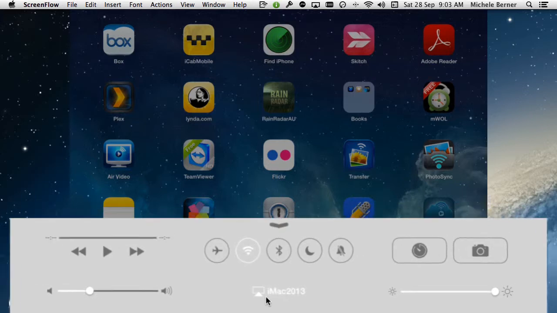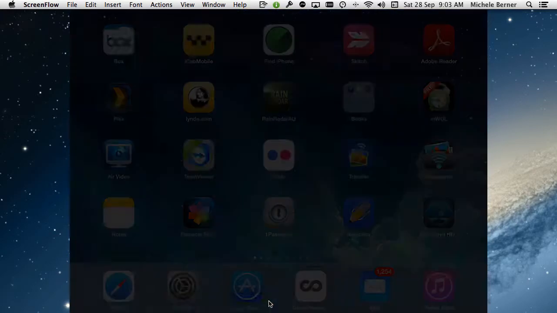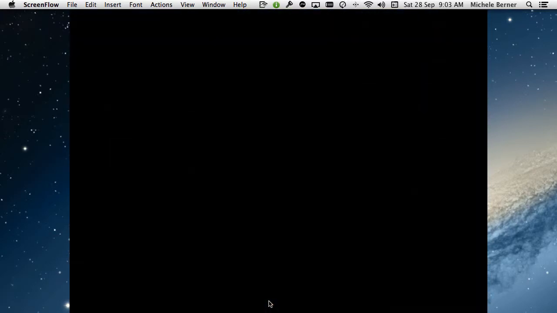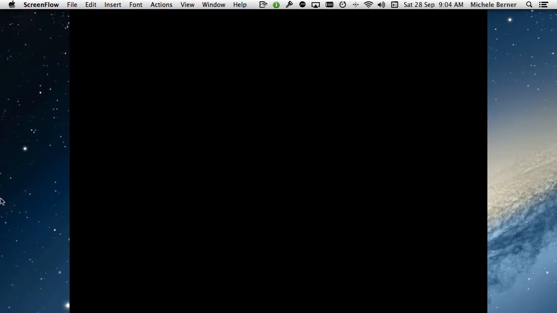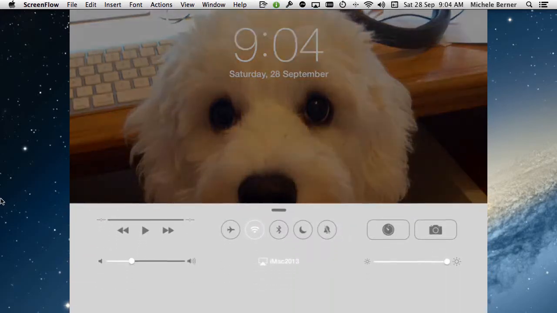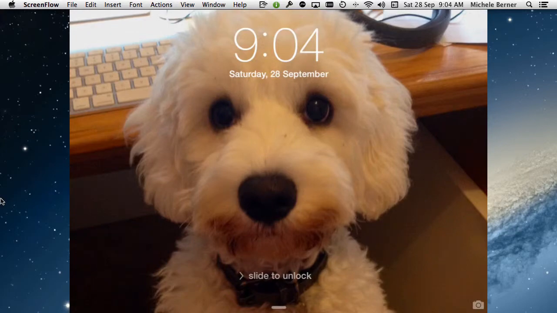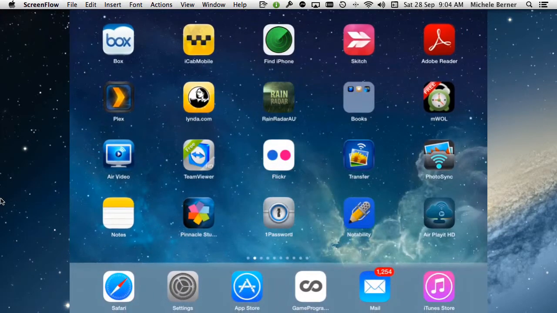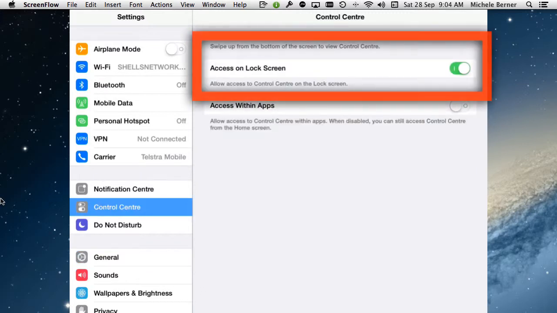Now you can access the control center from the lock screen. So if I turn off the iPad and turn it on, there is an indication that there's something to swipe up at the very bottom where there is a grey line. So if I swipe up, I can get control center from the lock screen, so I could actually go straight to the camera.